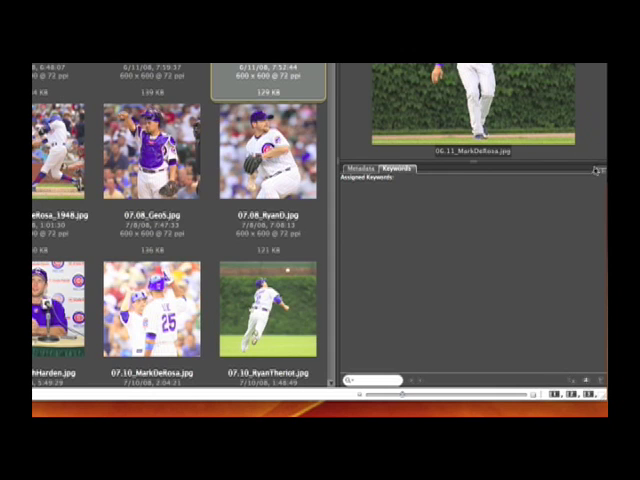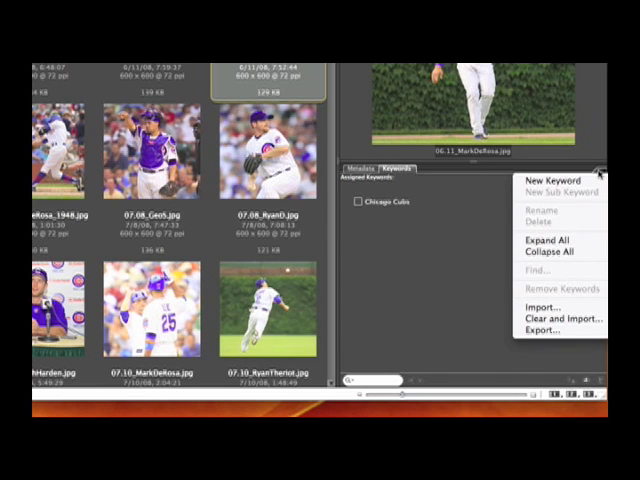So to generally get keywords, I would have to select New Keyword, and I would go ahead and type in Chicago Cubs. Okay, there's one. Let me go add in a bunch more. Oh, it's so much easier to do than this. I am going to simply use this little drop down window right here on the right side in the keyword panel. First, I'm going to clear this out. So I'm going to select Clear and Import.